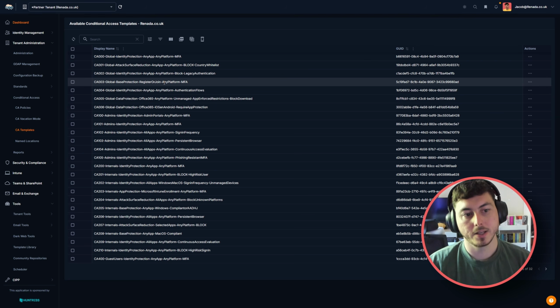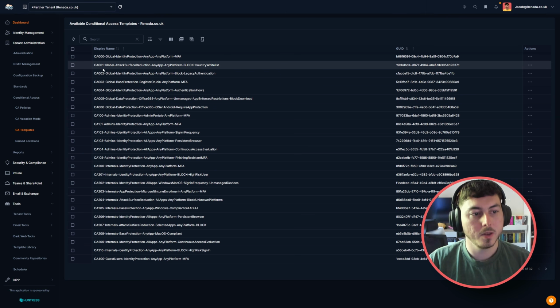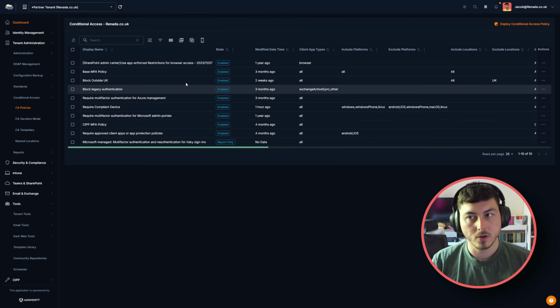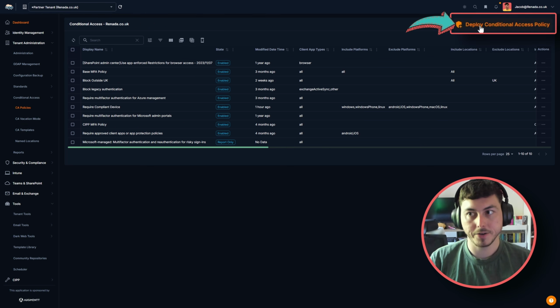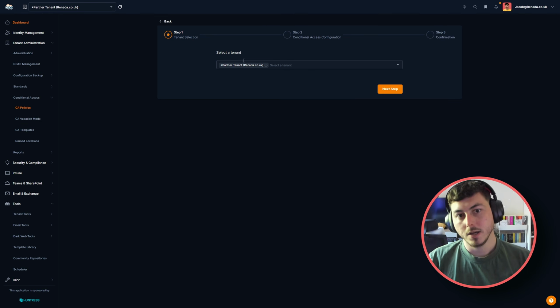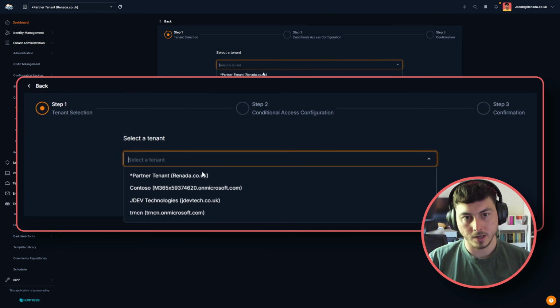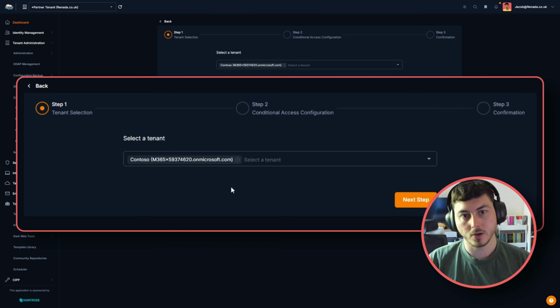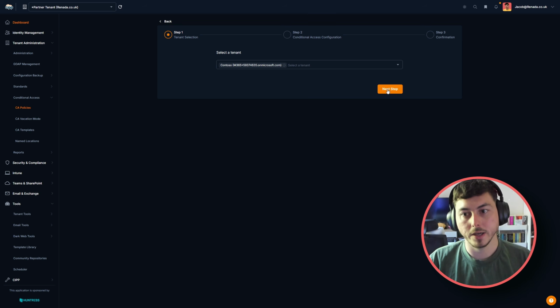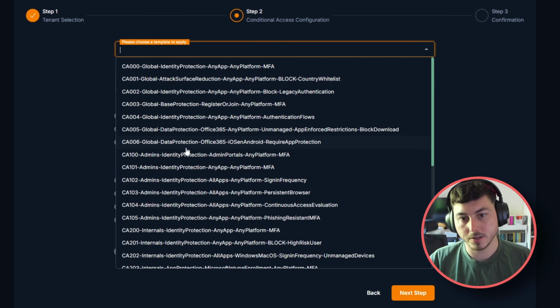And obviously, I'd want to check that repository to see what those templates do and why I would want to apply them. But given the case that I want to, I could go to CA policies and I could hit deploy conditional access policy. Select the tenant I want to use. In this case, I'll use Contoso as our demo tenant. I'll hit next step, and from here I can choose one of the templates to apply.